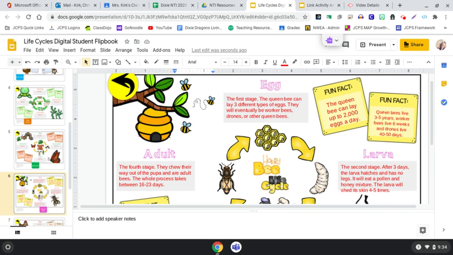So again, we went through the slideshow about the life cycle of the honeybee, and this is my modeling of me completing the slide about the information I learned about the honeybee. So now what you're going to do is complete the slideshow about the chicken, and then complete the slide about the 4 different life cycles of a chicken, and then the 4 fun facts about the chicken.